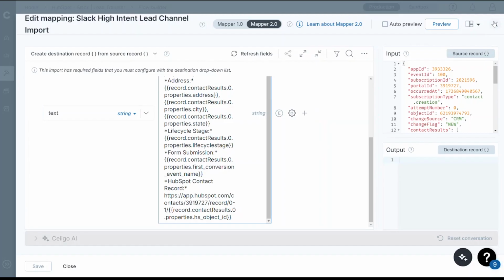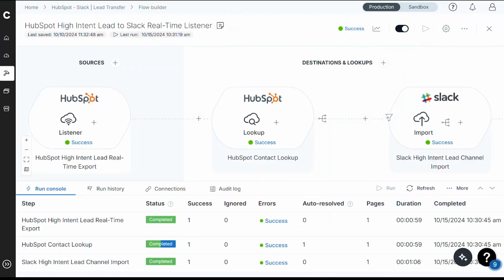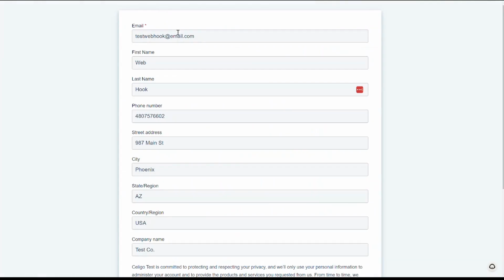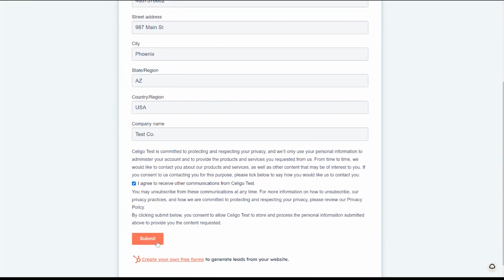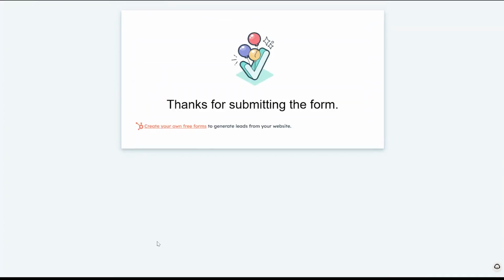So now we'll test this flow out. We'll head to the form where we have a new contact to be added. Click Submit. And now we should expect to see that lead show up in a Slack message in a channel that we have designated for testing.